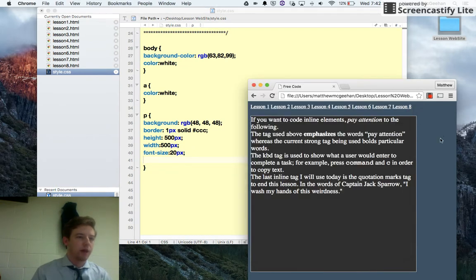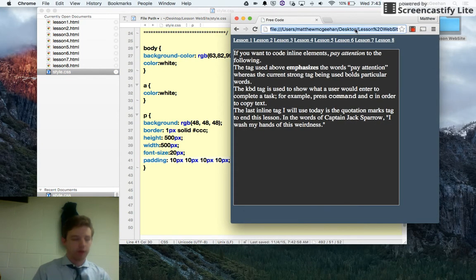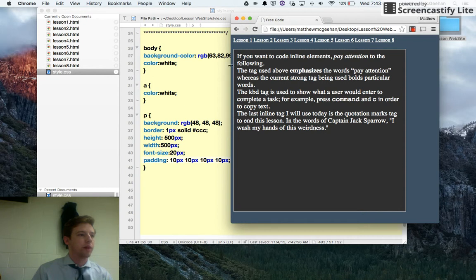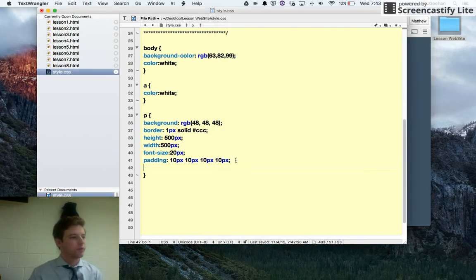Then let's add some padding. So if you notice right now, all of our text is bordering up onto the edges of our box. So by adding padding, you're adding a little space between the text and the outside of the box. And I'll just do 10 pixels of padding all around. Okay, let's refresh. Now there's 10 pixels of padding on every side of the text. So it's starting to be a little bit easier to read for your viewer or your user.